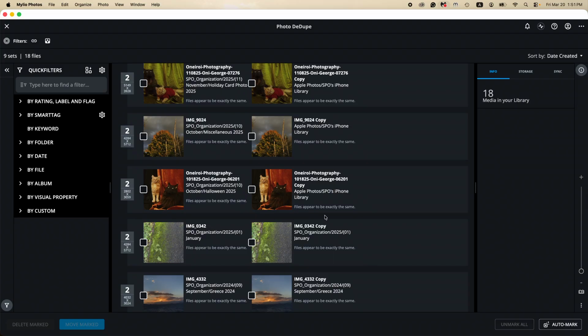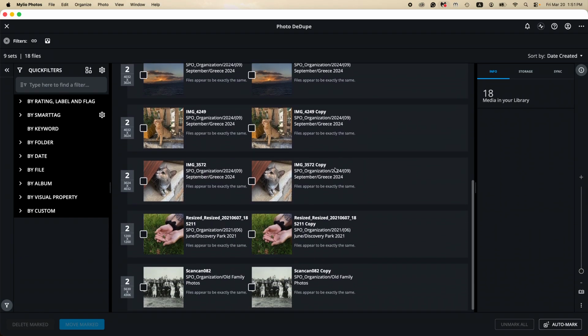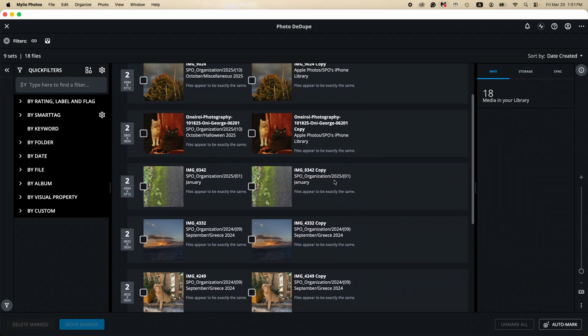Sometimes you may get two images that are technically the same photo, but one might have a larger file size, and in that case, this tool will not find them. The declutter tool, on the other hand, sometimes will, and that's a good option to try after looking in the deduping tool. So this is our dedupe menu. These are all the duplicate photos that Mylio has found in my photo library.